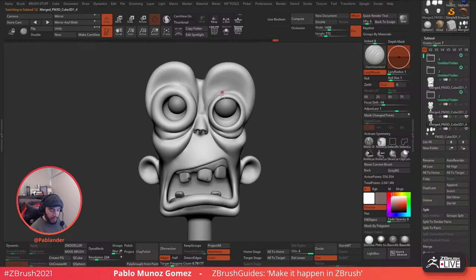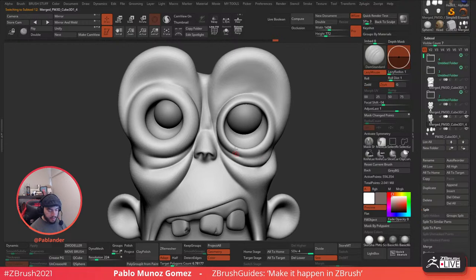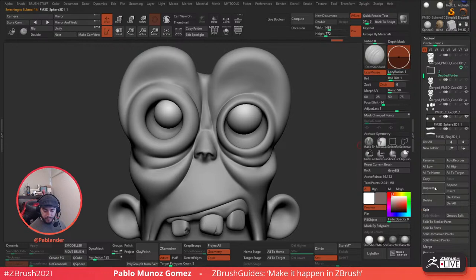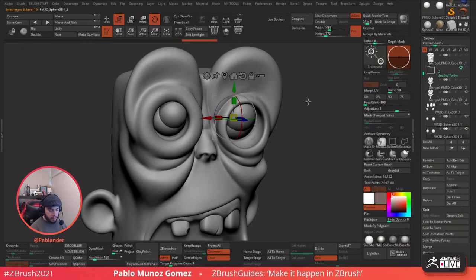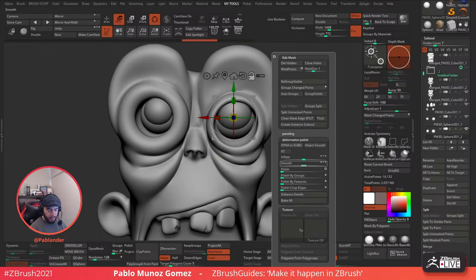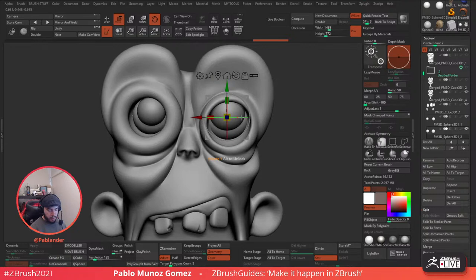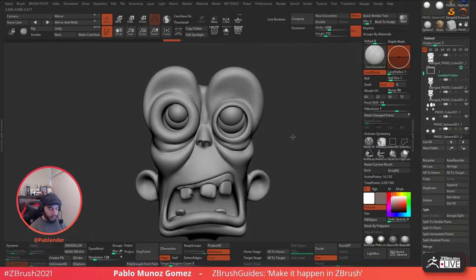Now let's go ahead and add some details here. And I'm thinking with the eyes, they're floating a little bit too much. So I'm going to duplicate the same spheres, duplicate those, and inflate that. And I'm going to push it back and down. Yeah, there we go, so that makes more sense. Inflate it a bit more as well. There we go.